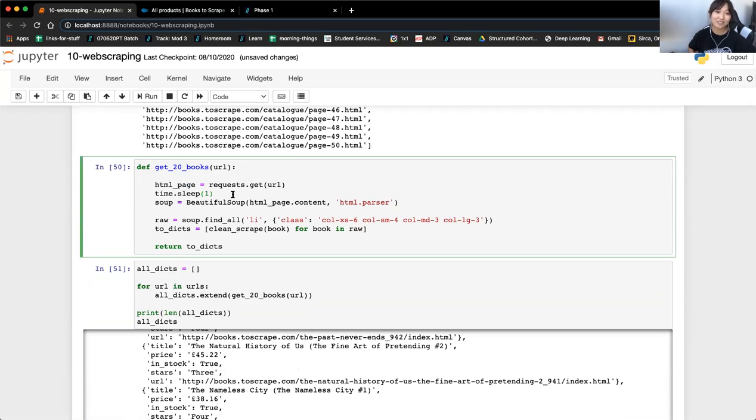Different websites have different rate limits. I know one time one of my students got all of Flatiron School campus banned from the Yelp website. So be careful of that.